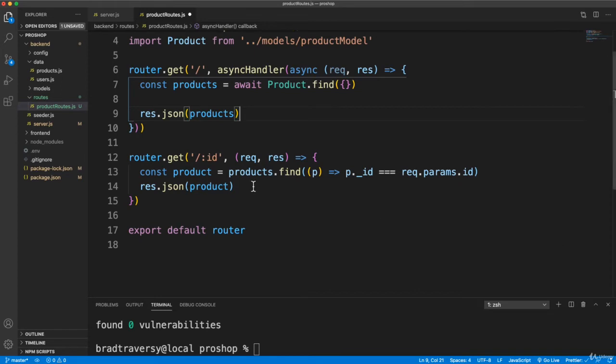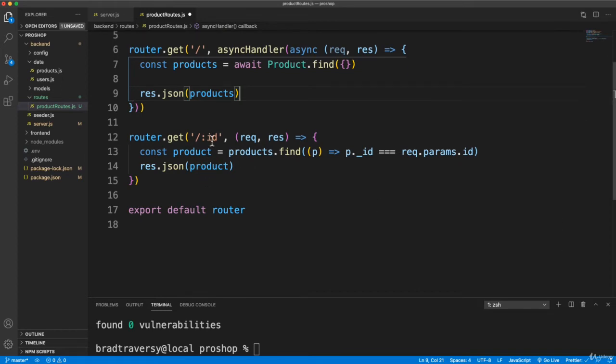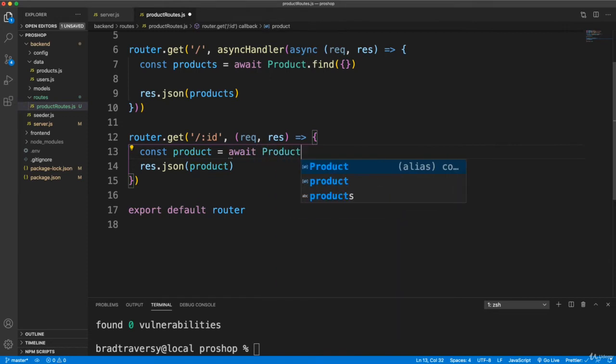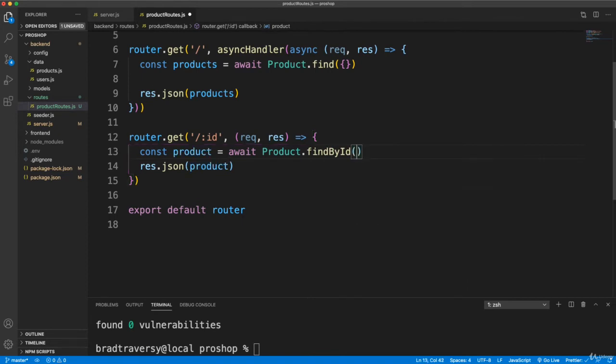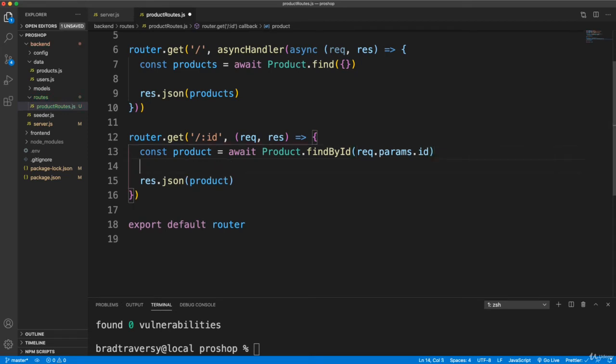Now as far as getting by the ID, let's say instead of doing this, const product, and we want to await, use the product model, and we're going to use findById, and we're going to pass in request.params.id, which will give us whatever the ID that is in the URL.